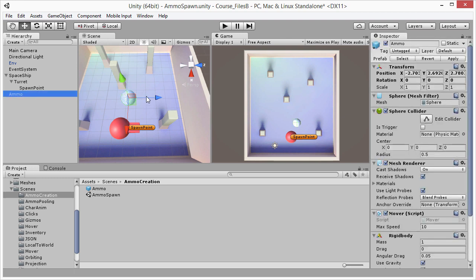So we have here an ammo object. And what we want to do whenever we press the fire button is to generate instances of this prefab. We're going to see how we can get started with that next.